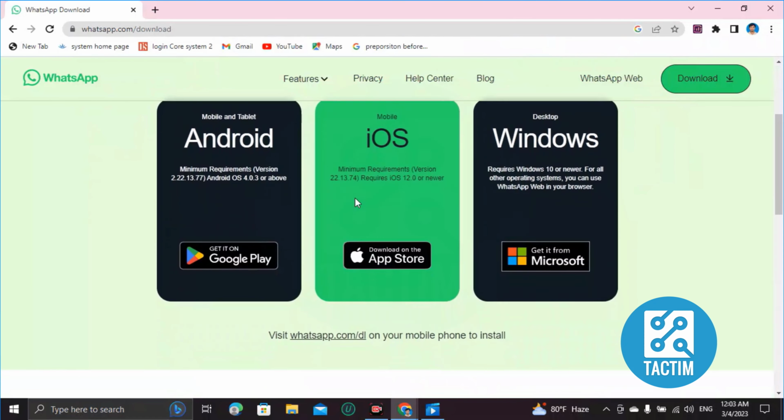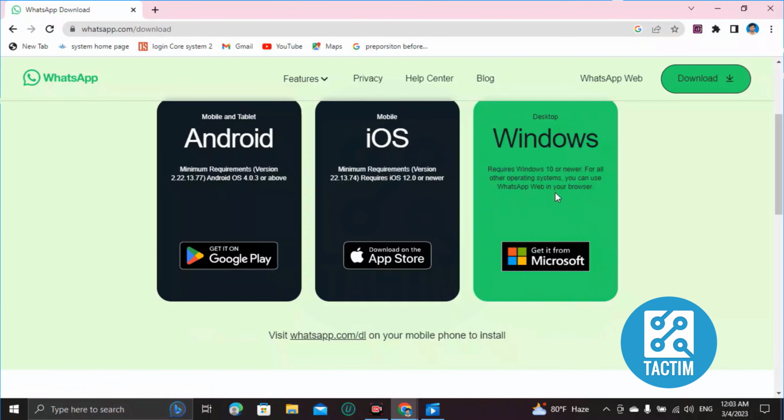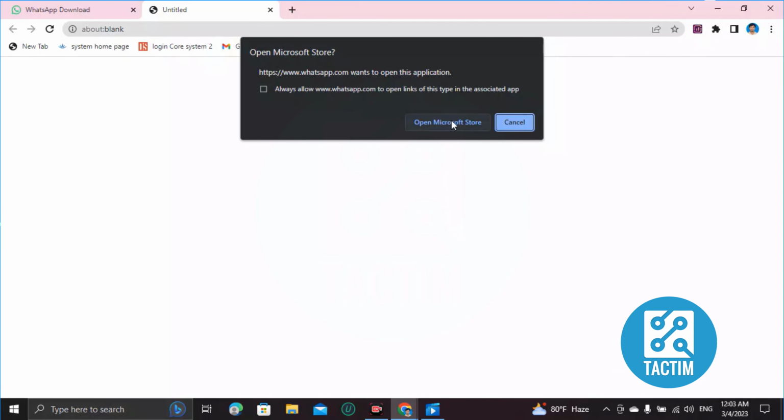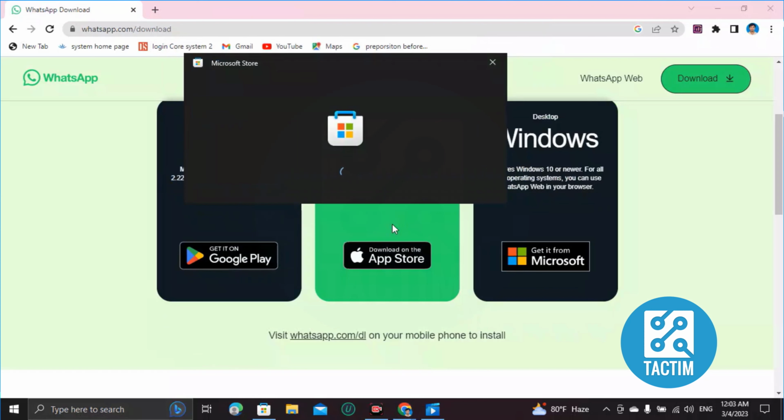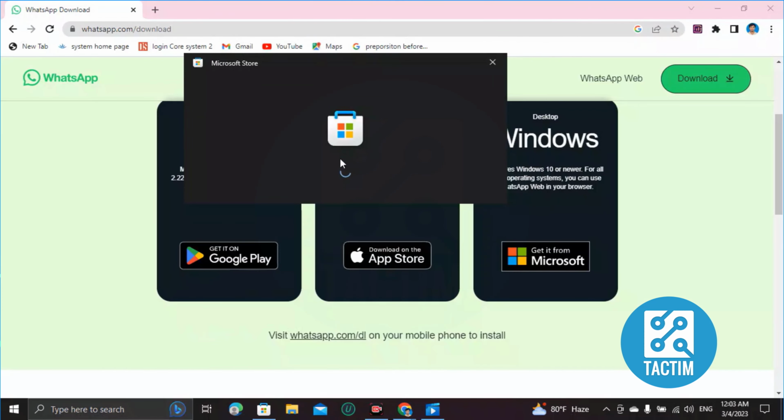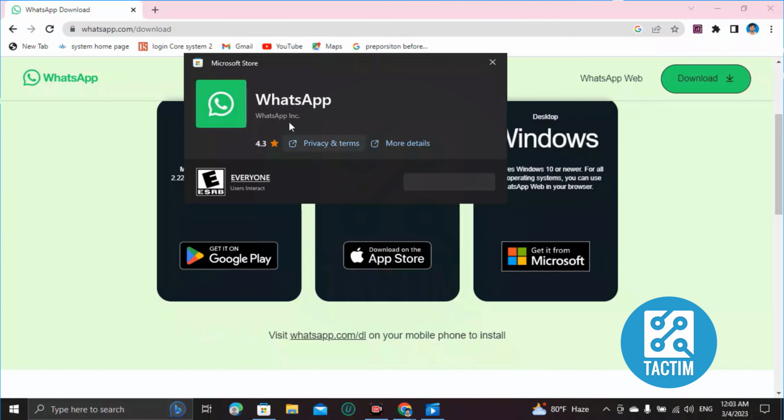Then scroll down and you can find three options, which are Android, iOS and Windows. Go to Windows because you are downloading PC WhatsApp. Get it from Microsoft. Open Microsoft Store. Hold a second, this is loading. Okay, you can see the WhatsApp software coming.